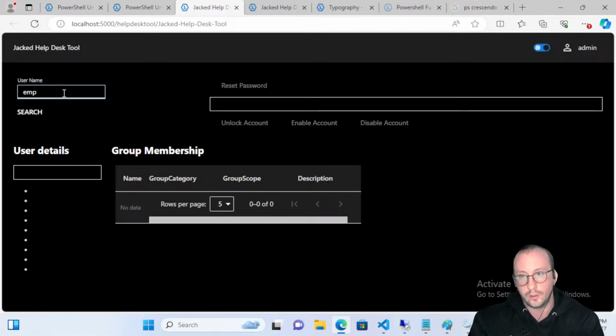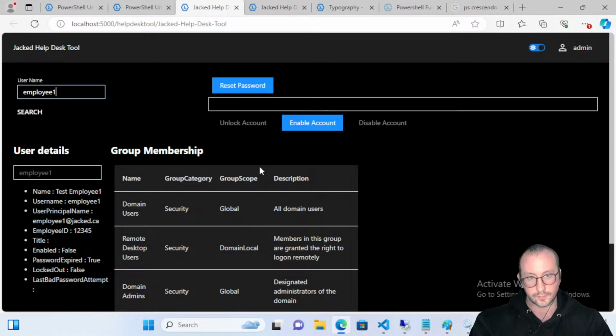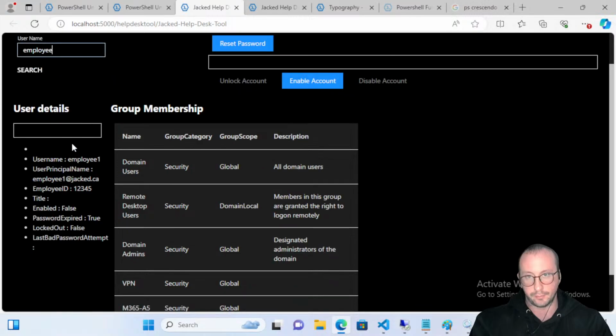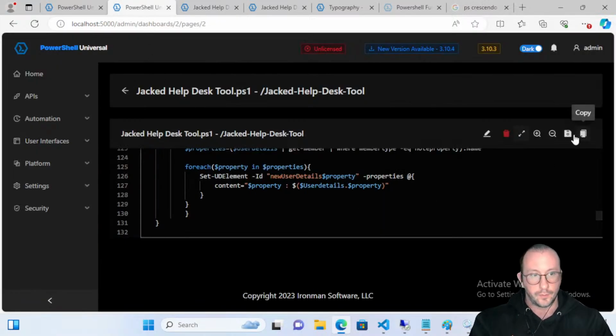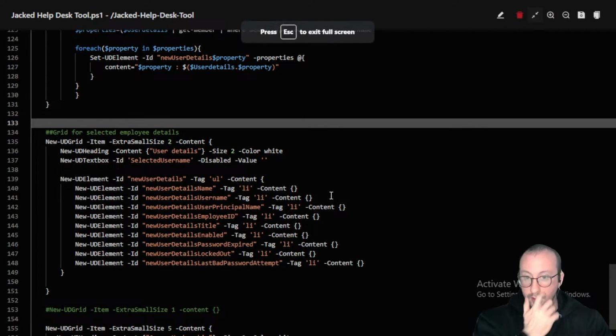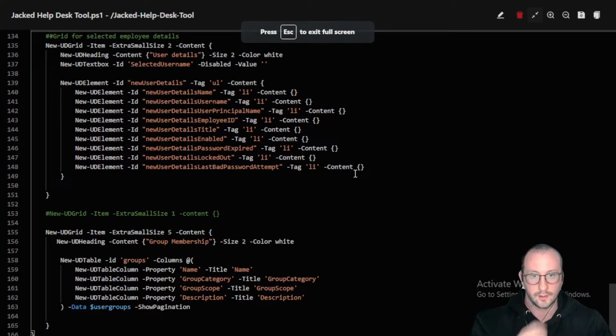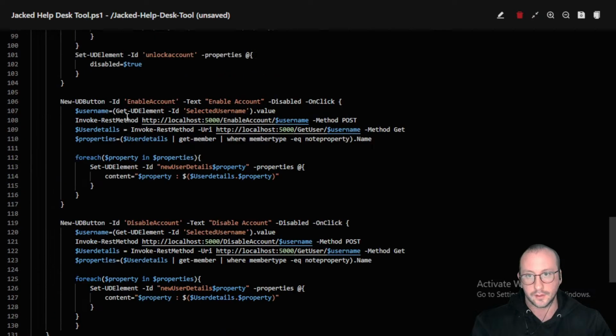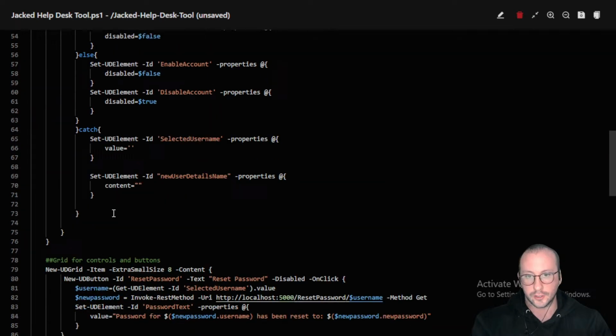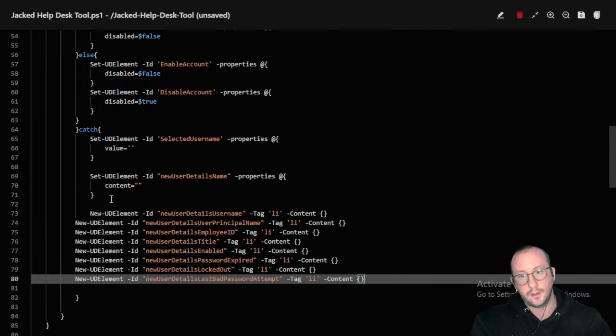So now if we do employee 1, we get our results. If we do employee, it goes blank. That's blank, so we just need to blank everything else out pretty much, which is fine. So now we just go here. We copy paste this, and then in our catch statement, we could do that.